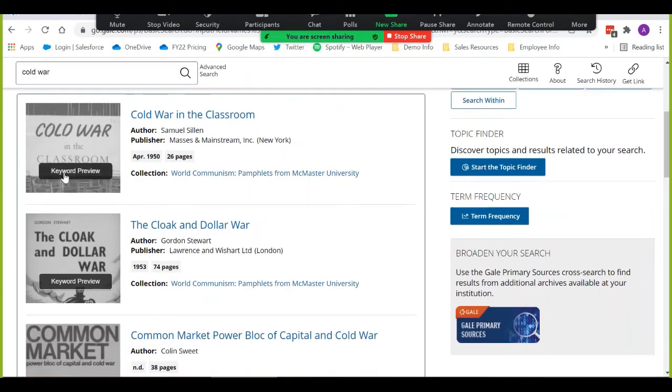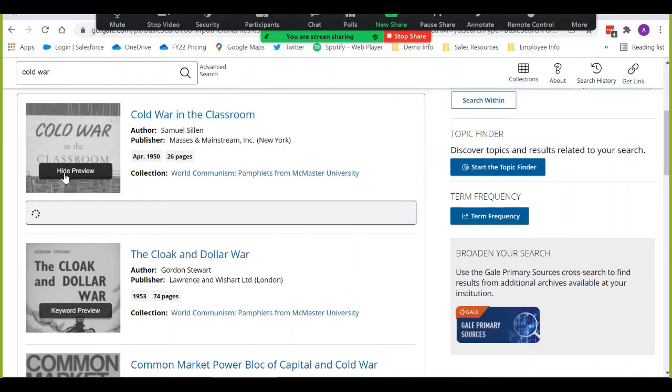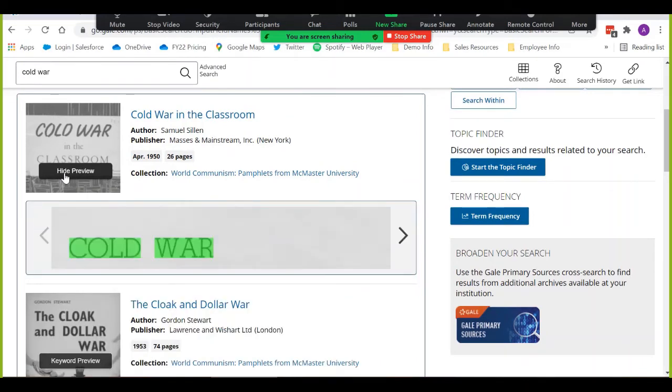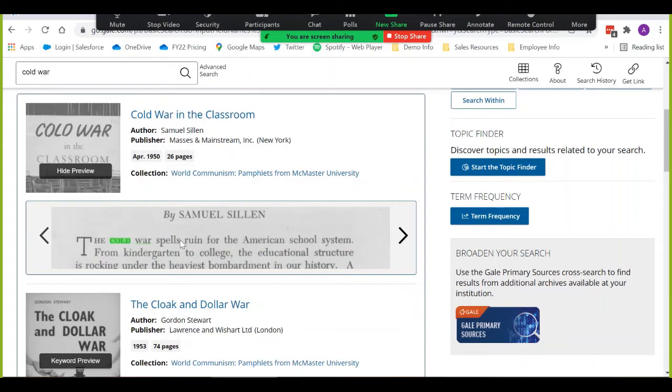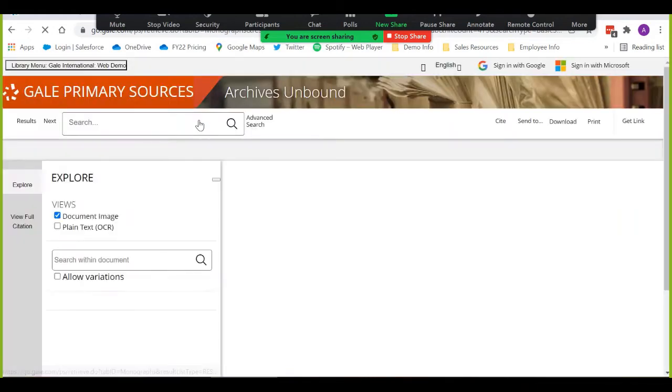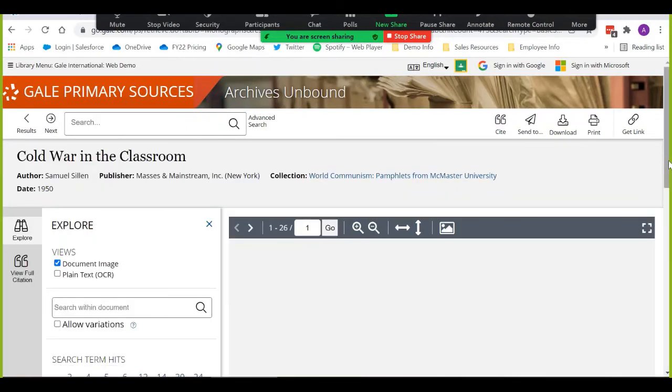So we have this nice keyword preview option. It allows you to quickly assess, okay, where's my keyword appearing in green? And is this relevant? Looks like this is in the title, so I'm just going to page through. Here's a snippet. So you can see from the snippet, okay, is this something that is relevant to whatever I'm researching? This looks like it's talking about the Cold War in relation to education. So if that's something that's of interest, you would open that up and see the whole document in facsimile format here.